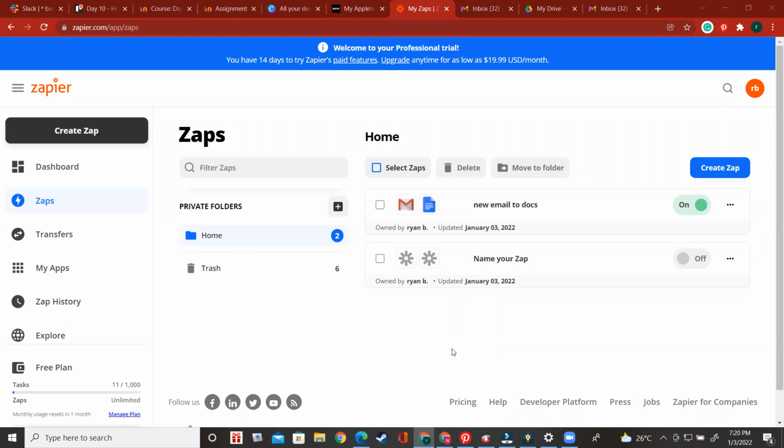Today I'm going to show you how to use Zapier software. This software connects two different software. All you have to do first is go to Zapier.com and register. On my end, I've already registered, so this is my account.